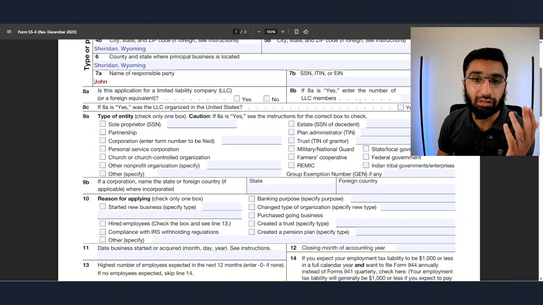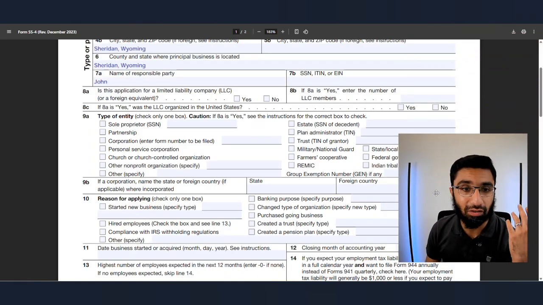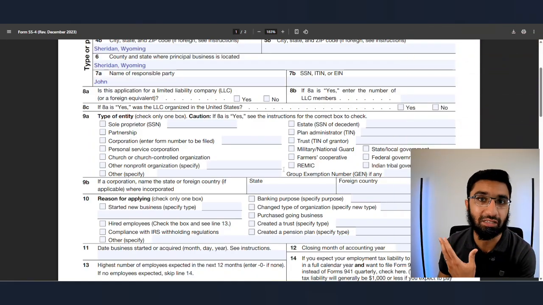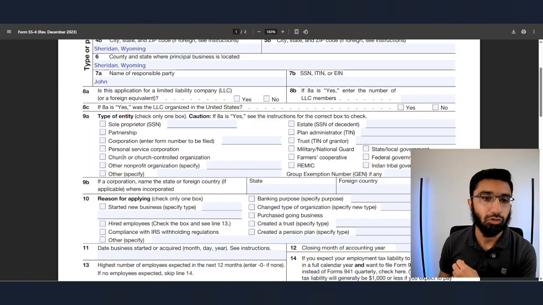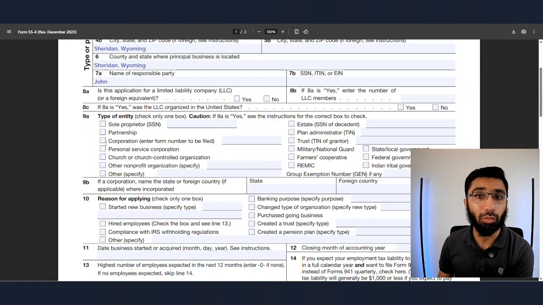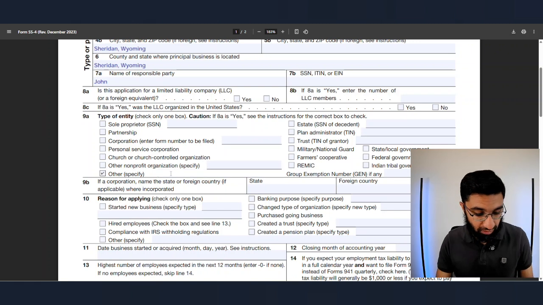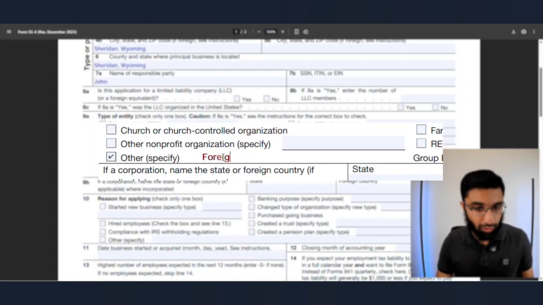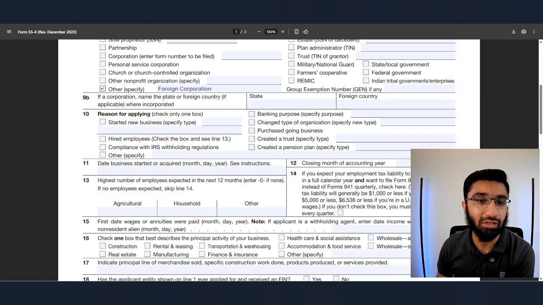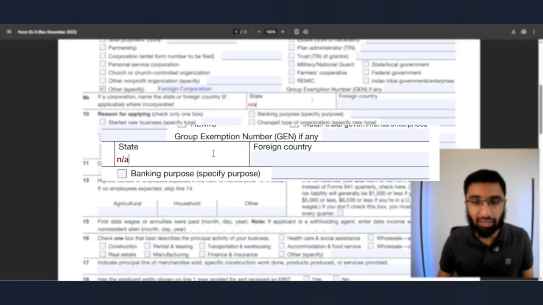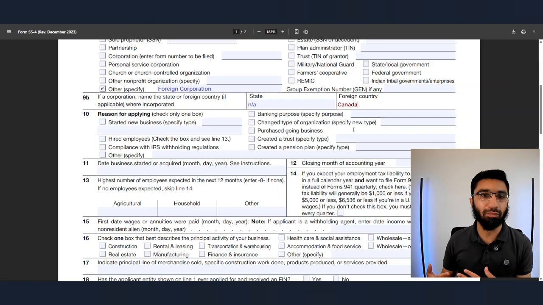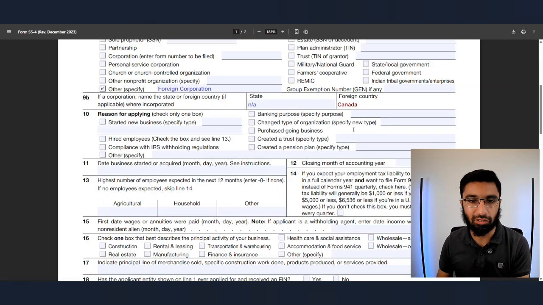And then wherever they ask you about information for your corporation, you pretend it as if it's in a different country. So in 9A, when you're asked what type of entity it is, they'll put other, and they'll say foreign corporation. And then when asked about name of country, they would put NA in the state, and they would put Canada or whatever, right? Again, I don't recommend this, but this is what some people do if they're in an urgency to get their EIN.